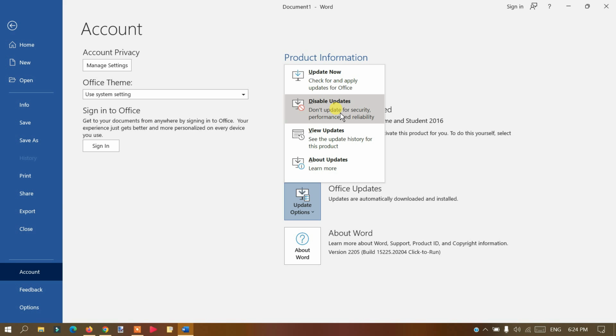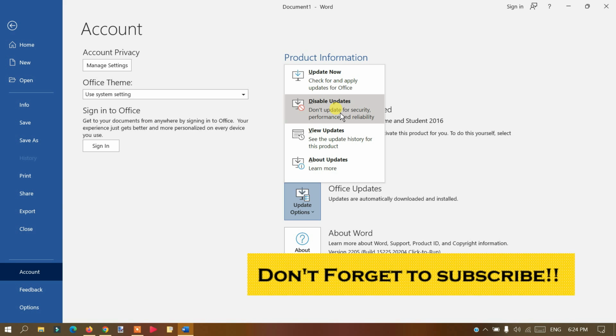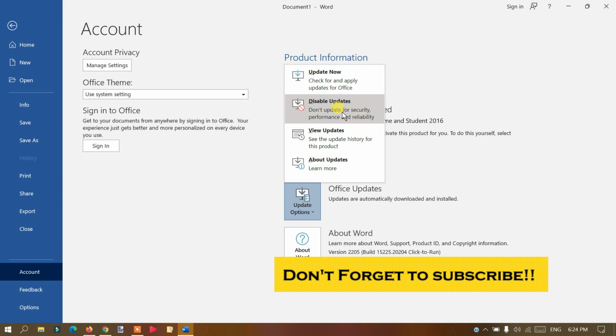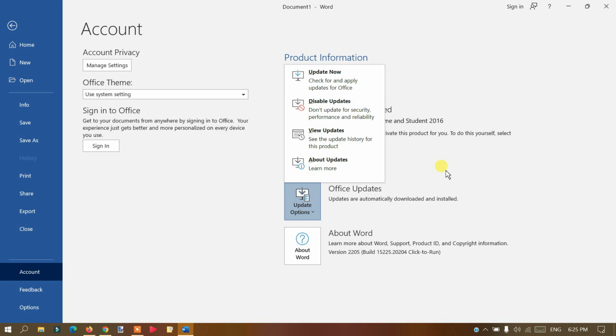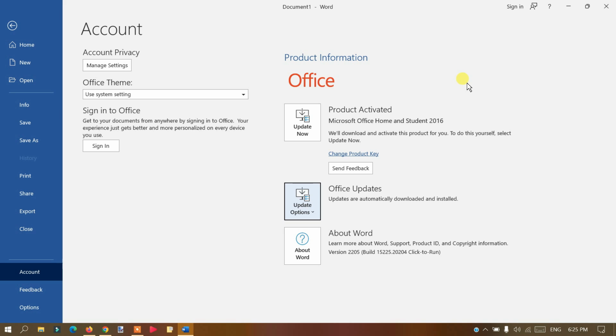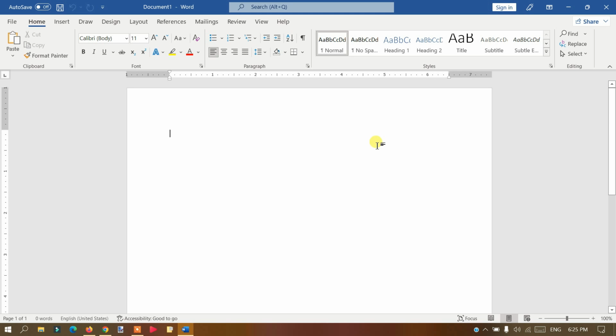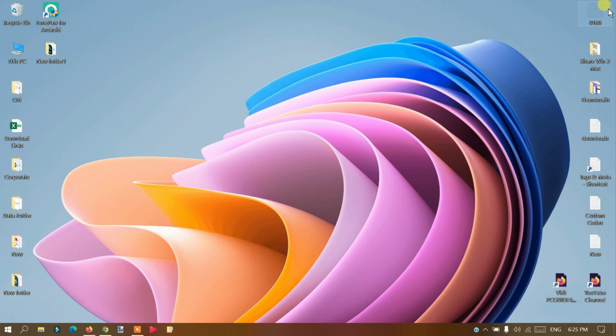But we have observed in many cases that for a few users this Disable Updates option does not work, or that option is not available in this list. So in that case, we'll go ahead and do it from the registry. We'll forcefully disable updates from the registry editor. To go through the registry editor, we'll use certain steps.